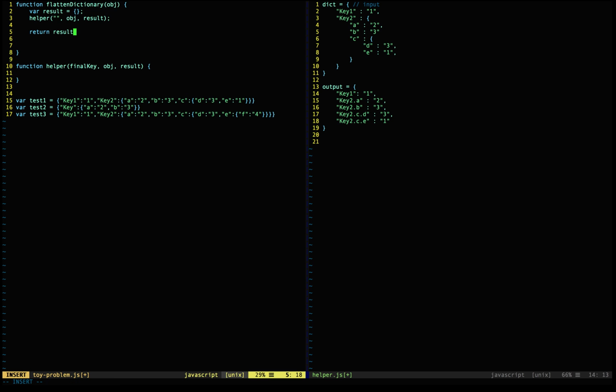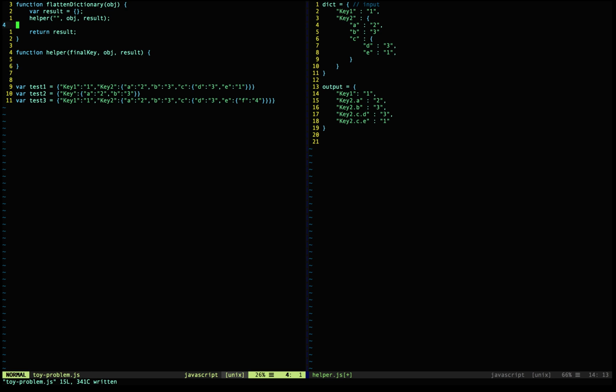I think I'll just do this. Return results. When I first call helper the first time, it's just going to be an empty string as the key, which goes here. And then the result is going to be an empty object first.